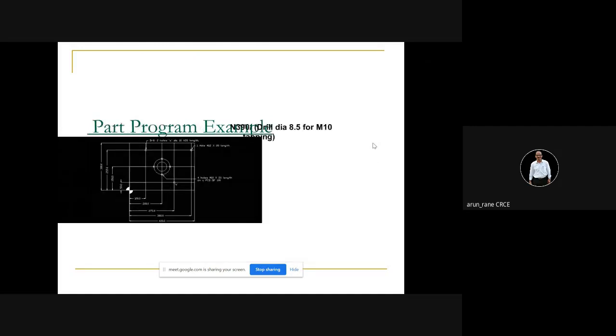Now your next is H1. Now you can see here M10 is the tapping and drill dia is 8.5. So from here you can infer that pitch is going to be 1.5, because 10 minus 1.5 will give you the drill size. Now where is this? These are the four holes of M10 and 20 mm long, and on a PCD of 100.